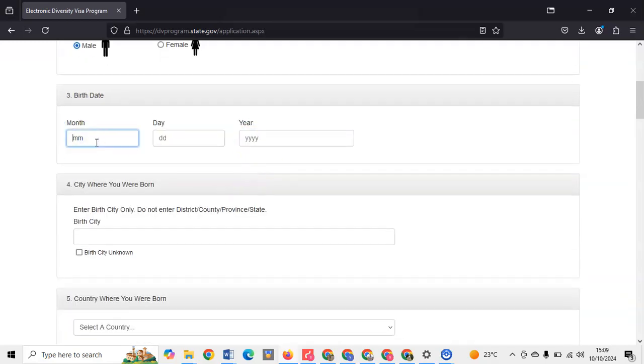Then month, remember, in the United States, they start with month, day, and then the year. But in countries like Kenya, we start with the day, then month. So you have to be careful when filling this, because if you fill starting with the day, as Kenya we do, then you will have a different date of birth, and it might land you into a big problem if you are selected. Month, let's say for example, he was born on August 23rd, 1999.